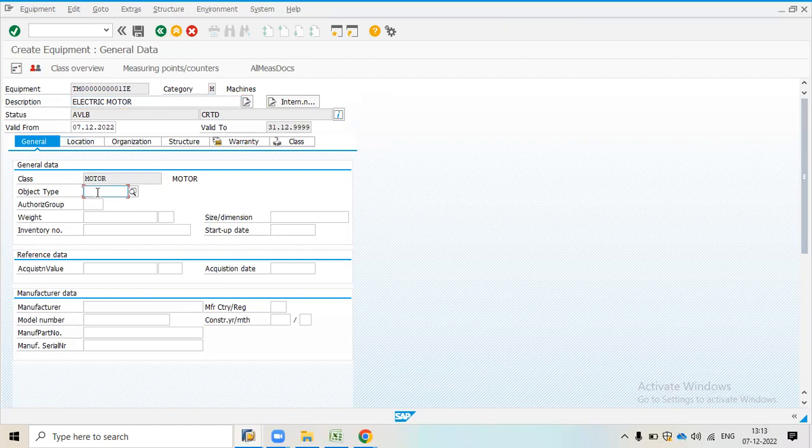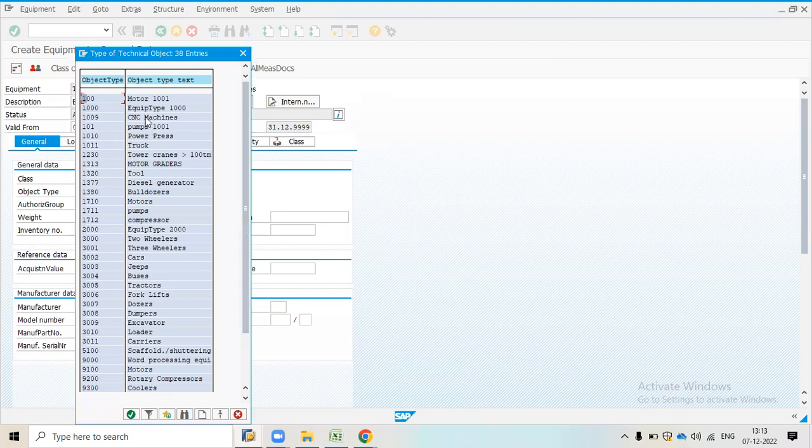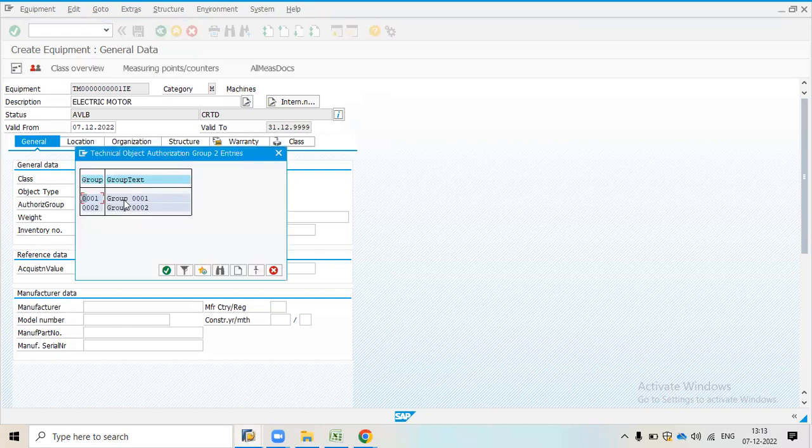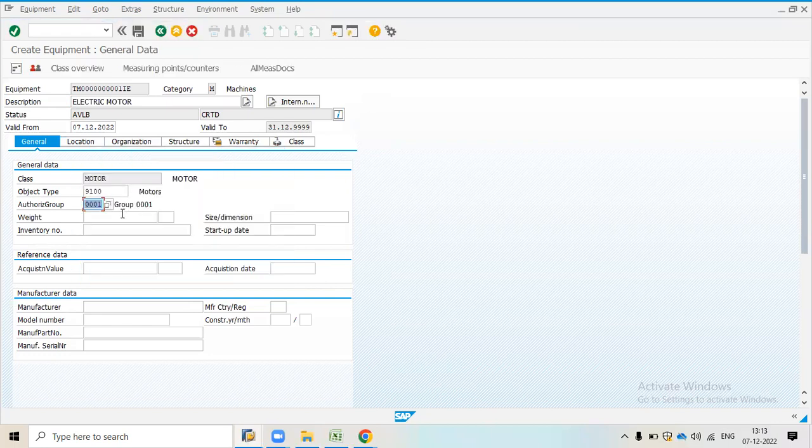After that object, I can select from here electric motor or motor. Maybe it is given or not. Yes, motors. Press enter. After that, authorization group I will take as 001. Weight I will take 50 kg. After that, dimension I will take 50 cross 25 meter cube.